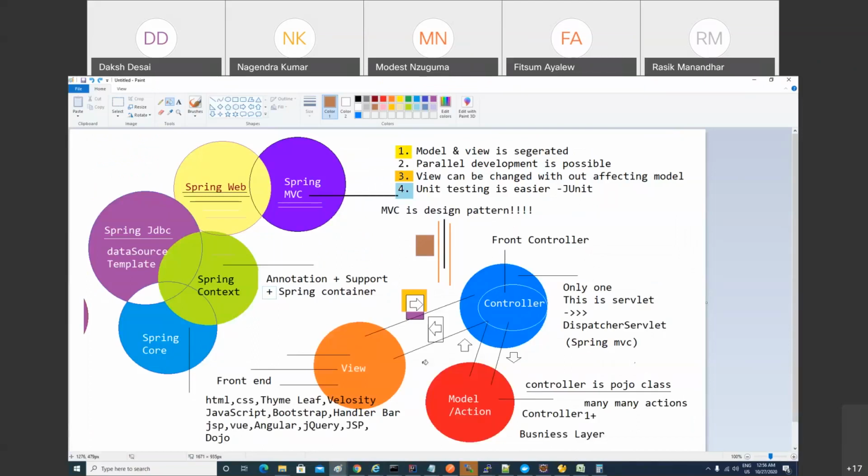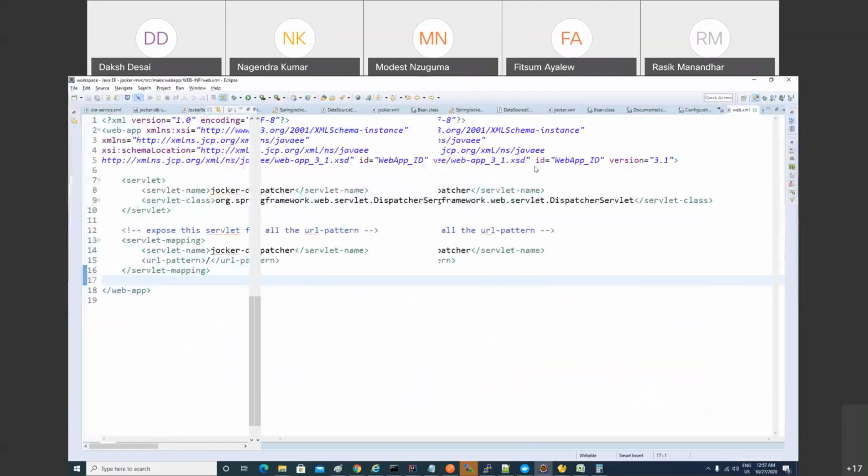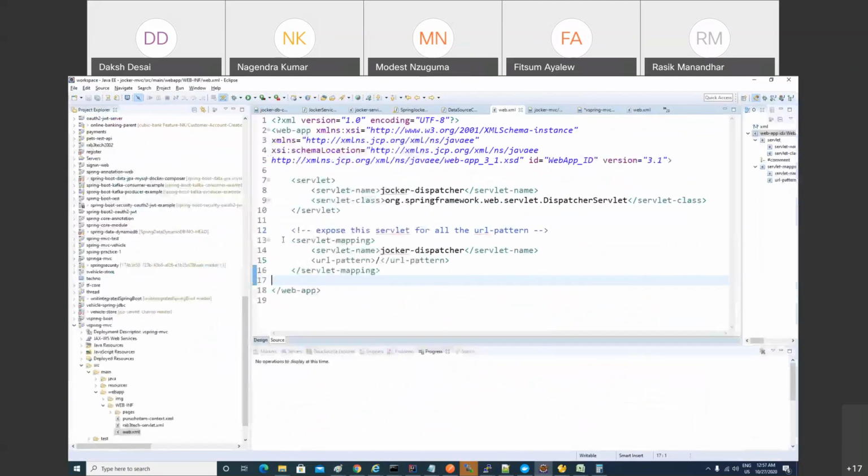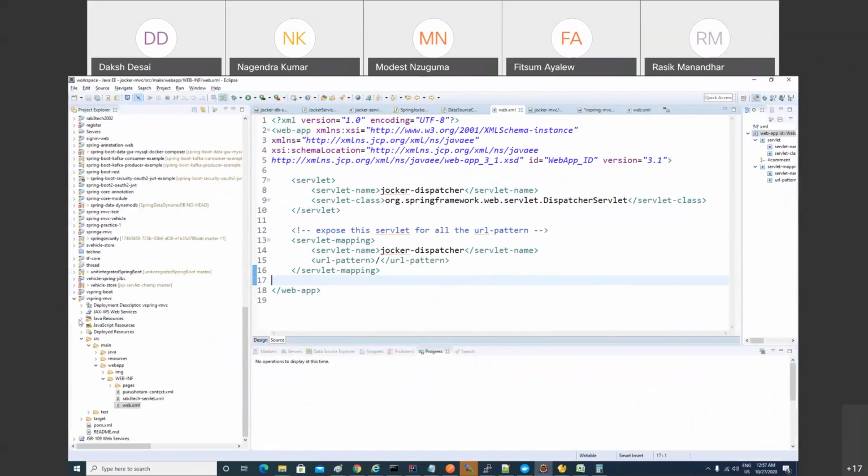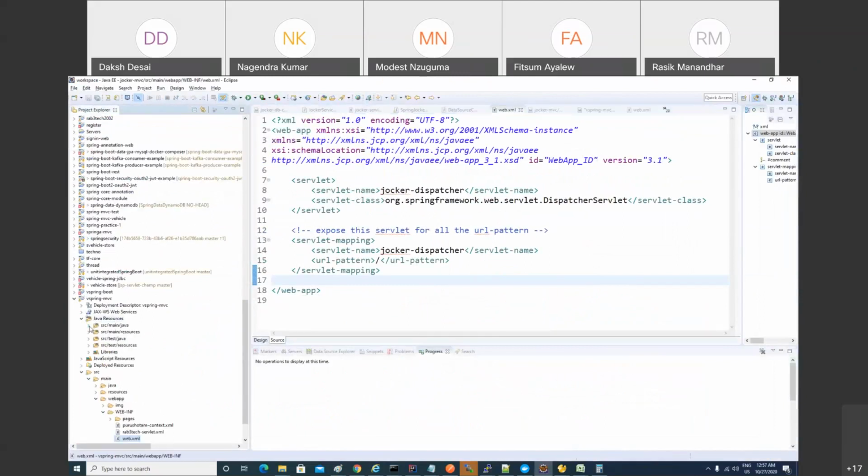Done. Now you have two options: either you can complete the model or the view. Tell me which I should complete. Model. Okay, let's go to the board. There is no sequence; you can do whatever you want. Like here, the model is a Java file.